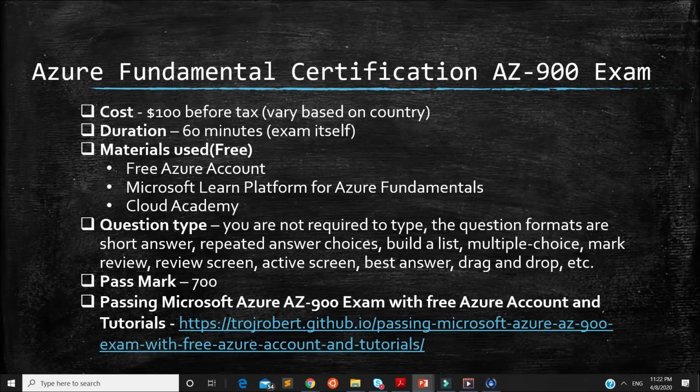You have what we call the repeated answer choice. For instance, I give an example. I ask you, what tools do we have? Azure Machine Learning Designer is a tool in Azure, yes or no? Then I give another example: Azure Machine Learning Studio is a tool in Azure, yes or no? So the same kind of question, just asked differently.